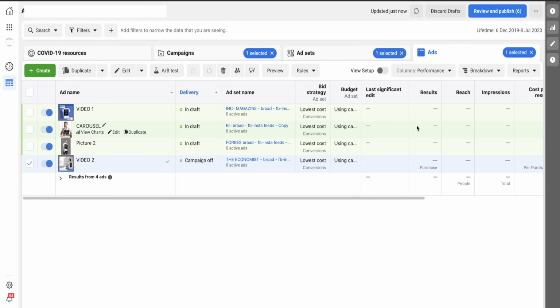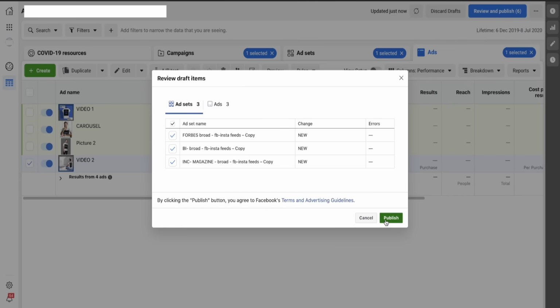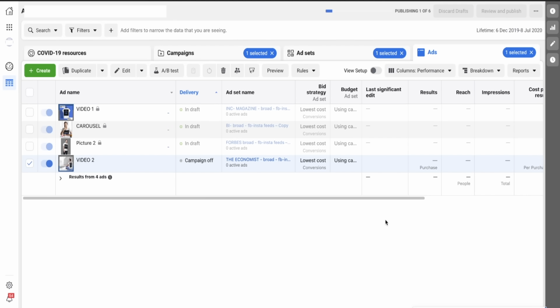So guys, once you publish your campaign, you still need to hit review and publish in the top right, even if it's in blue, because sometimes Facebook doesn't fully publish it. So when you do that, you want to hit publish again. And then once that's done, then you're definitely on schedule to basically do your ads.